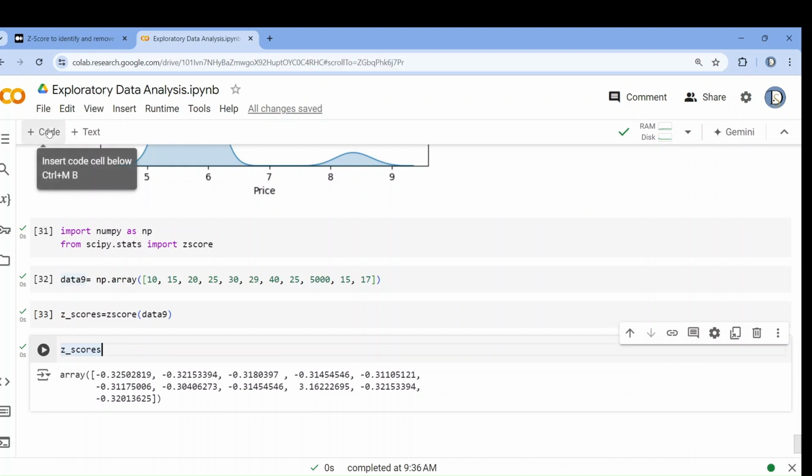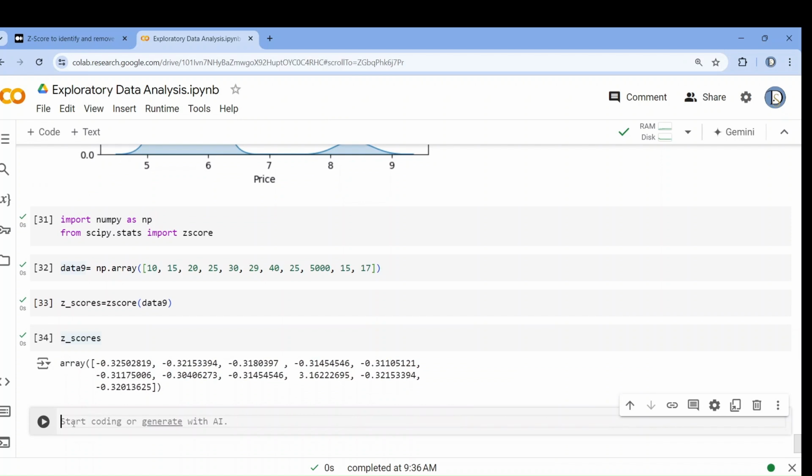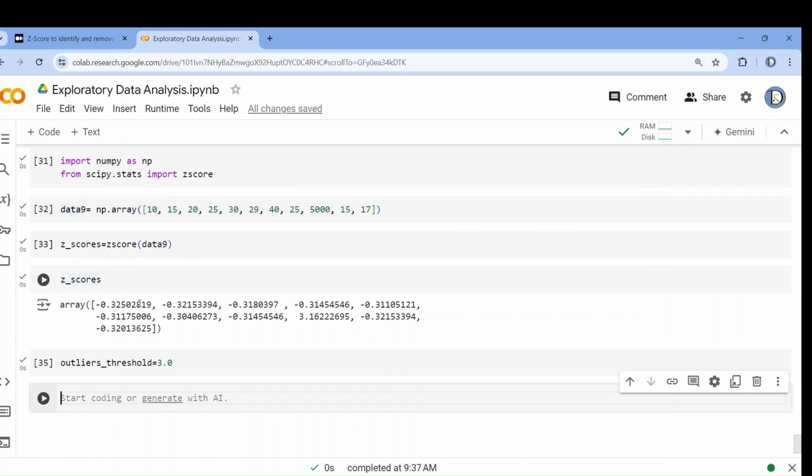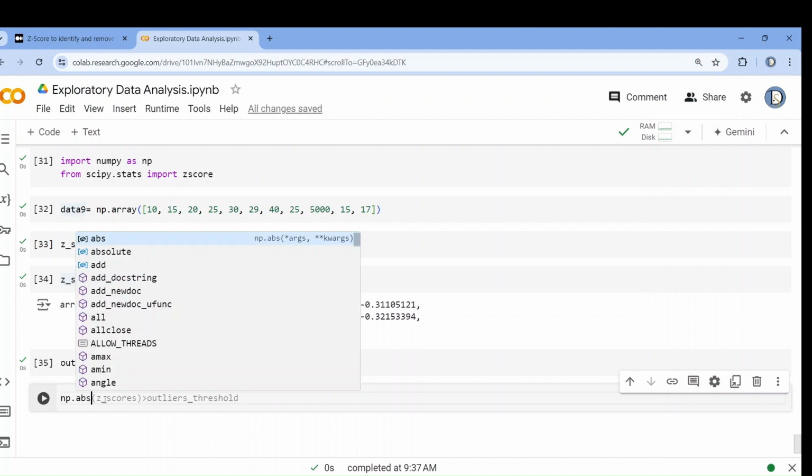Anyway, you may have a larger data set. Here we are working with a small data set, that's why we can easily identify. Anyway, now I will give a capping. So I will set a threshold value. Okay, so let's write outliers threshold equals 3. Typically it's 3.0. Now let's find those data points which are greater than 3.0. They will be outliers. So I can write np.abs.